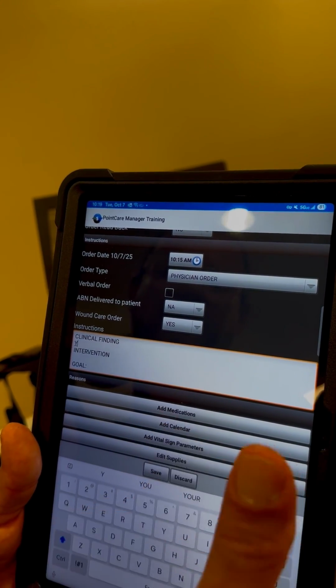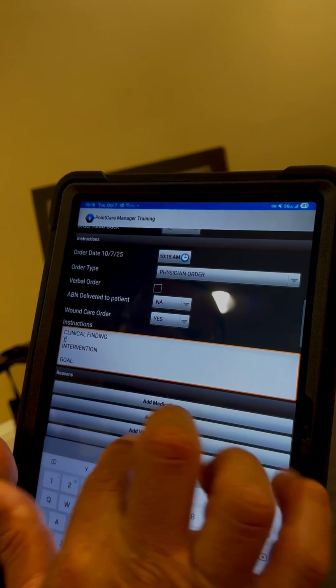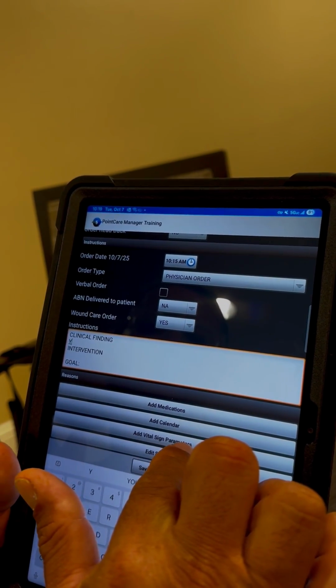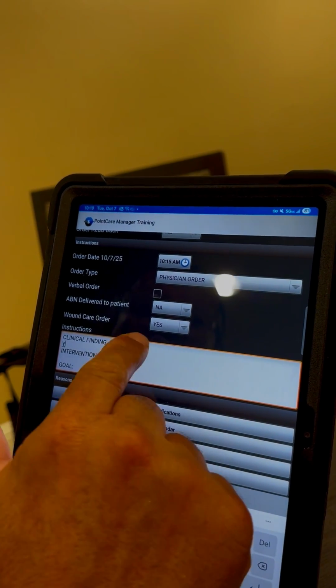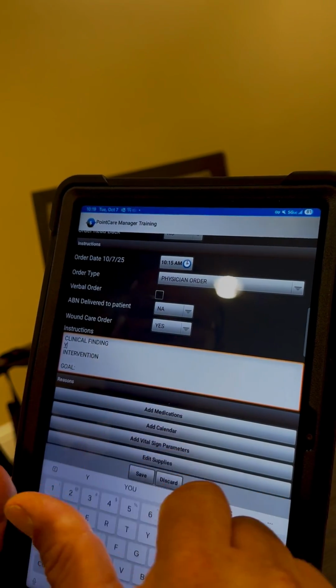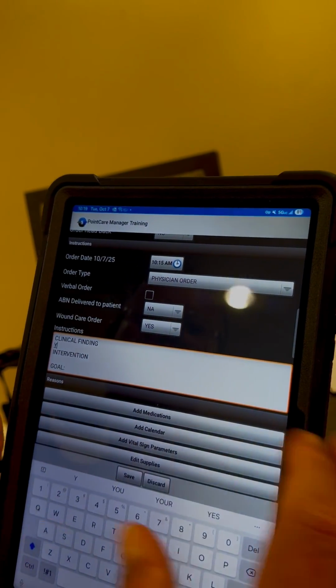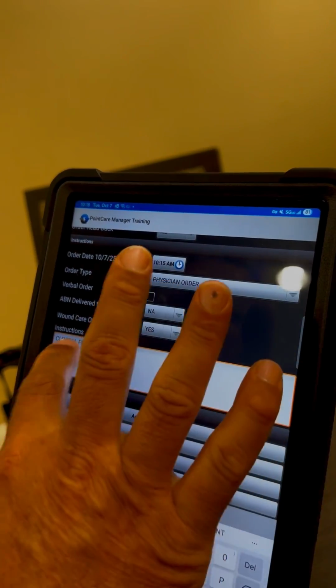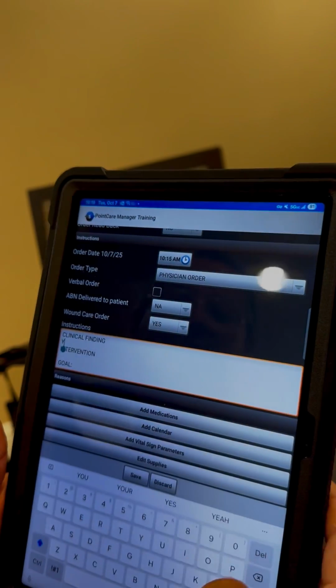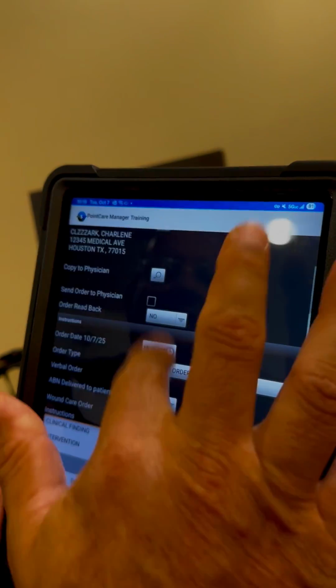But if you get an actual order from the doctor, then yes, you want to check the boxes. If we want to edit the vital sign parameters, that has to be a verbal order from the doctor, so that would have to be checked, and we'd actually have to get an order. We can't change the parameters without an order. And that's how you write the orders. It's the same thing for everything, just knowing when to send to the doctor and when not to.